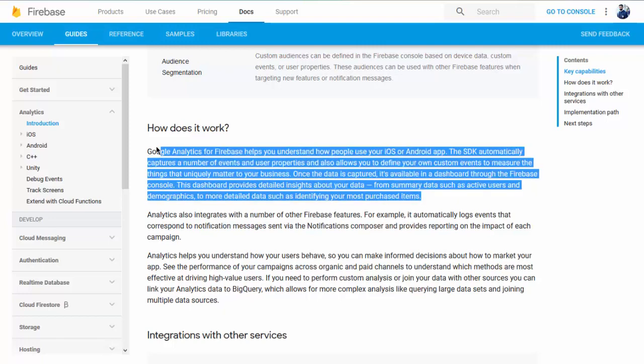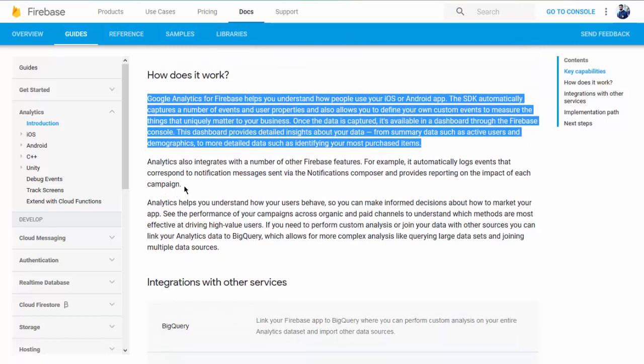So I hope you find out this thing. This is quite clear, how this works. Analytics also integrates with a number of other Firebase features. For example, it automatically logs events that correspond to notification messages sent via the notification composer and provides reporting on the impact of each campaign. So the example is quite clear.